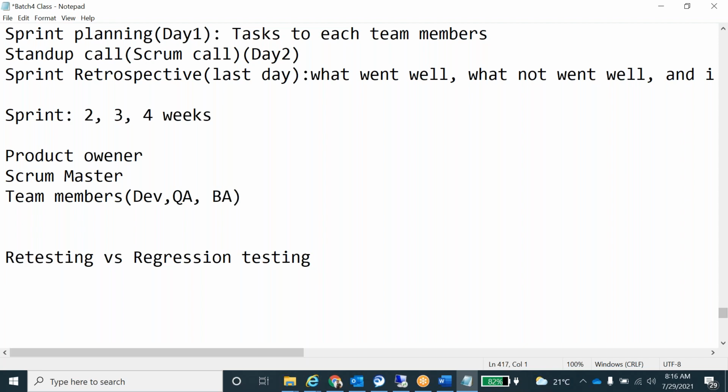So retesting is nothing but whenever you found any defect or bug, we raise a defect, right? Then we assign it to the corresponding developer. Once the developer fixes the defect, we are going to retest that one. So whether the functionality defect is fixed or not, we retest, right? That testing we call a retesting. Means already we tested and we found the defect. Once the developer fixes the defect, we recheck whether the functionality is working as expected or not. That kind of thing we call retesting.